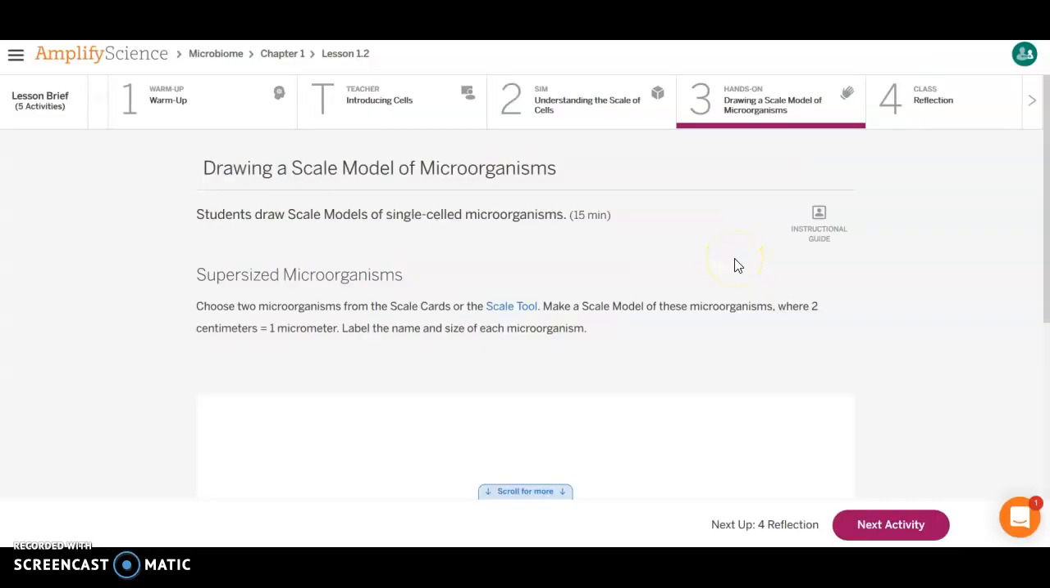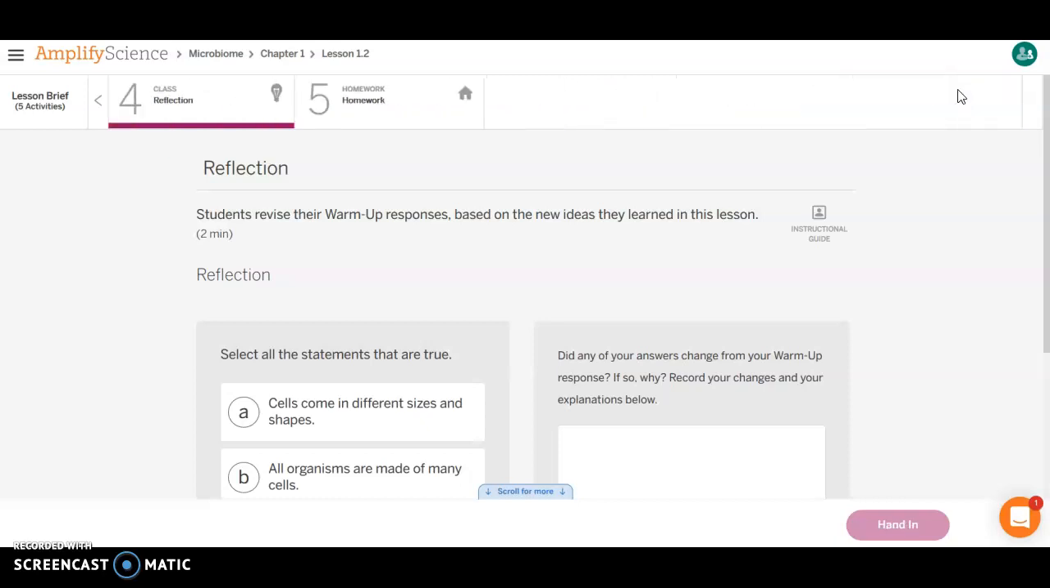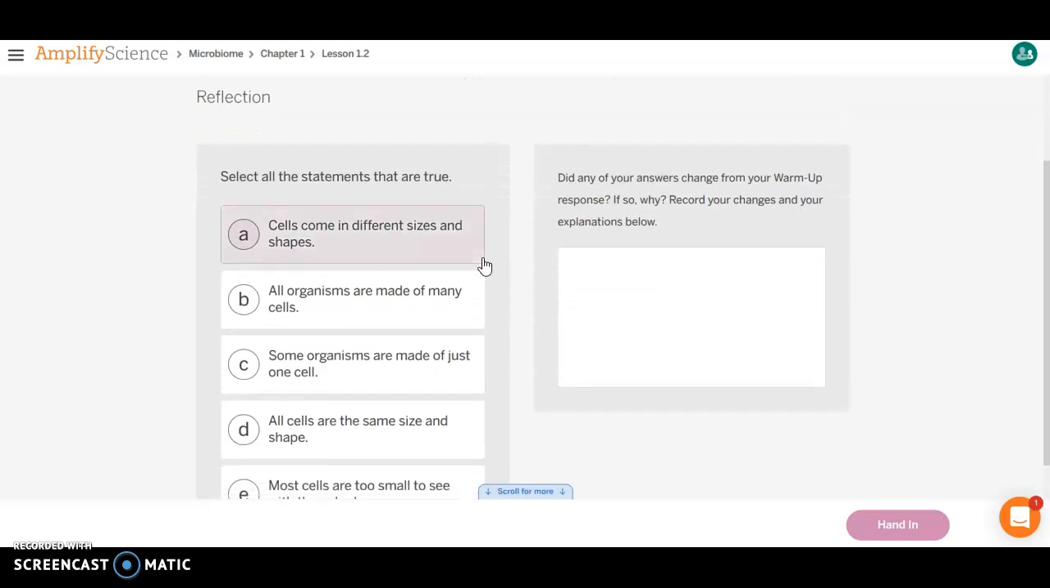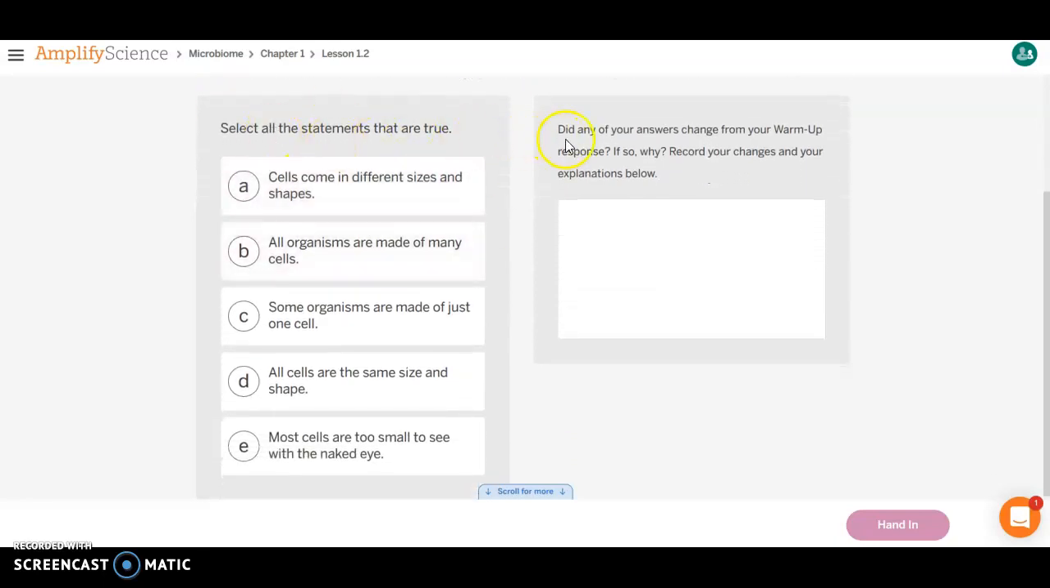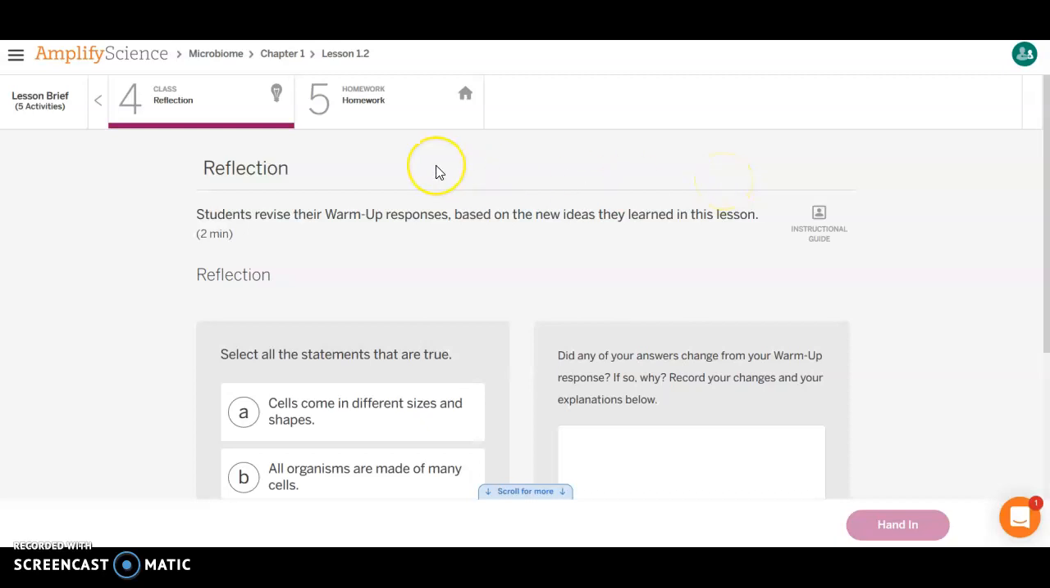Alright, now we're going to head back to Amplify, and I just showed you step number 3, so you can skip over this activity, and we're going to move on to our class reflection. Go ahead and answer this. You're going to select all the statements that are true and see if any of your answers have changed from the warm-up. Hopefully they did. Hopefully you learned the goals.